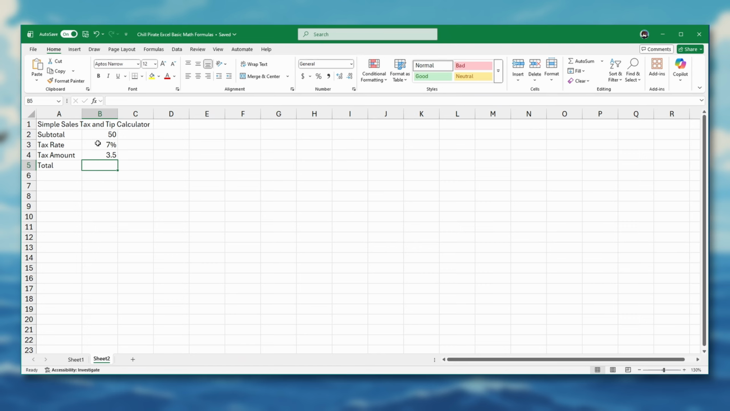And now we also want to calculate the new total. So we say equals the subtotal plus the tax amount. Press enter. And now we have the total bill with tax.